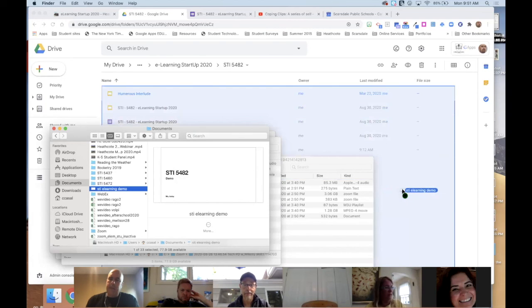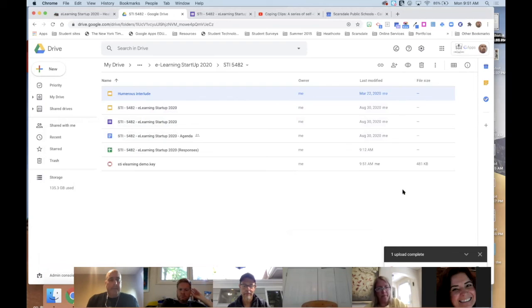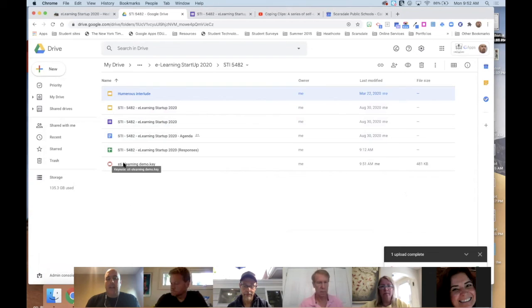There we go. And I get a little plus. It's going to drop it. Now you notice it actually says .key, so it recognizes that it's a Keynote file. But notice it didn't convert it into a slides icon. Like if you were to upload a PowerPoint, Google can convert the PowerPoint into a slides file. This can't. Google Drive can't.